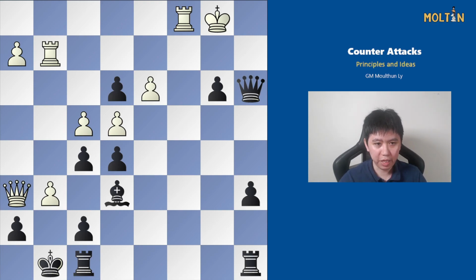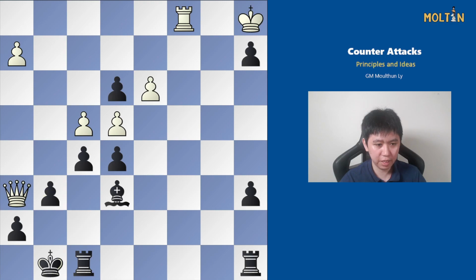So the best move here for black is queen a2 check, and this completely deflects the rook away from the g6 square. Now if white has to capture, we capture back, we check, king goes across, and then we take the pawn on g6.